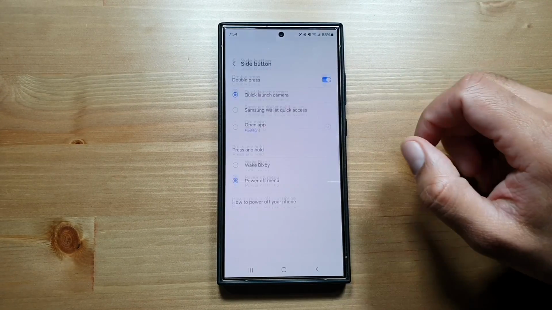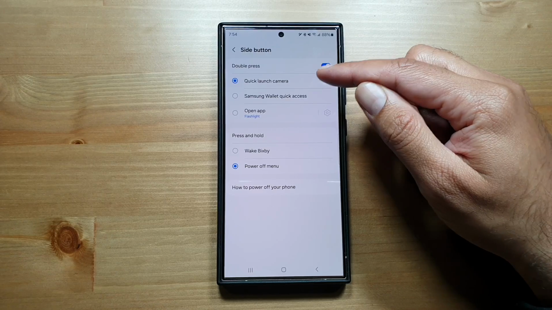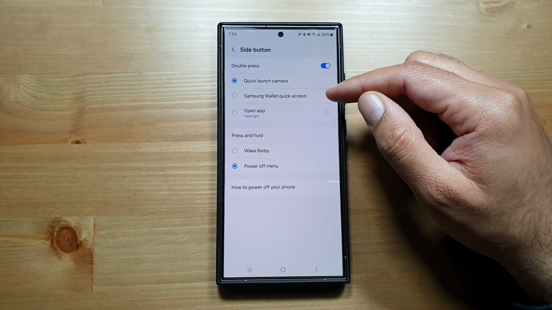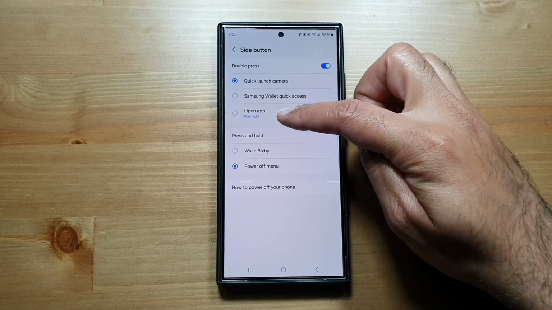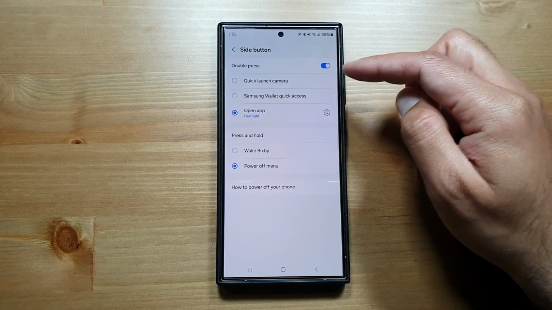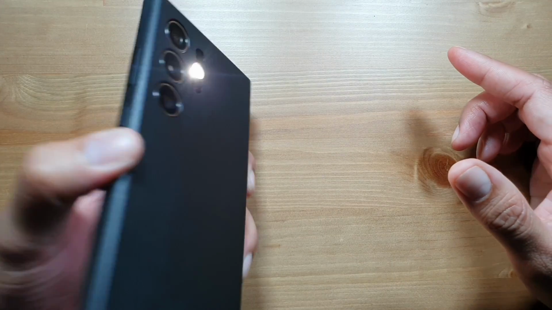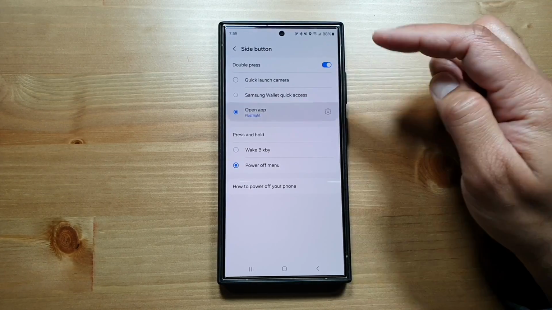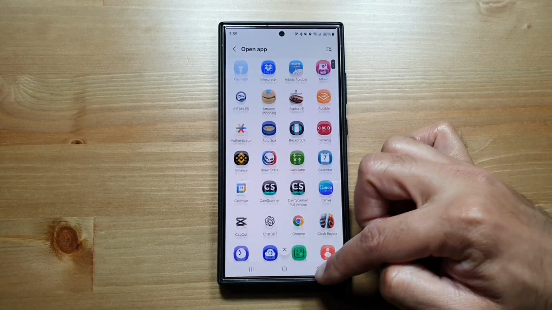Next up, we have side button options. So this is the side button here. You can double press it to quick launch camera. You can launch Samsung Wallet, or you can set it up to open any app. So in this case we have flashlight open, so if I double press on it, the flashlight will turn on. Or you can set it up to launch any app by double pressing the side button.